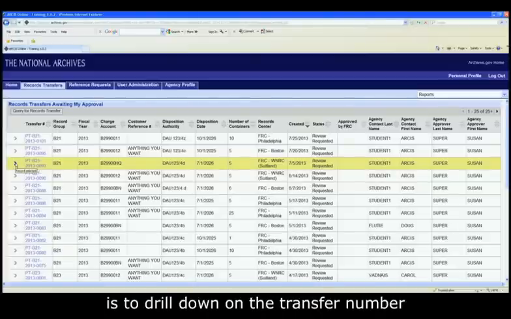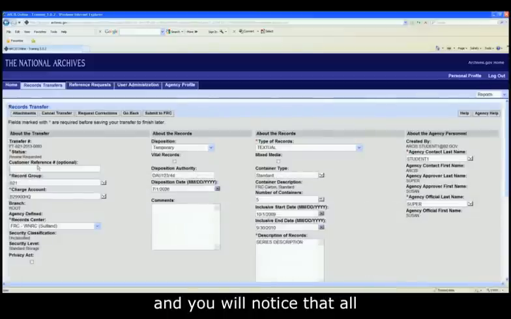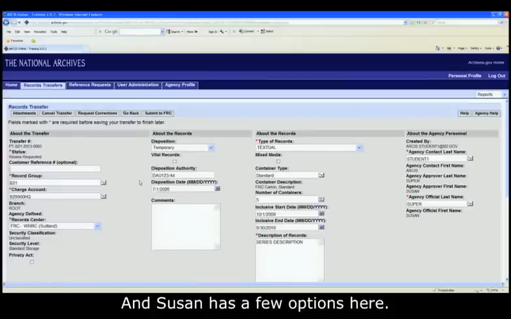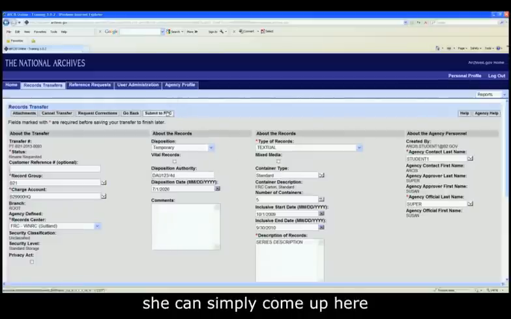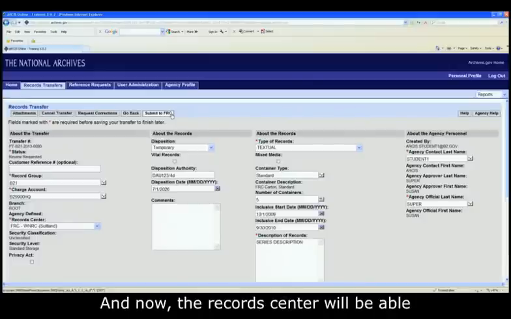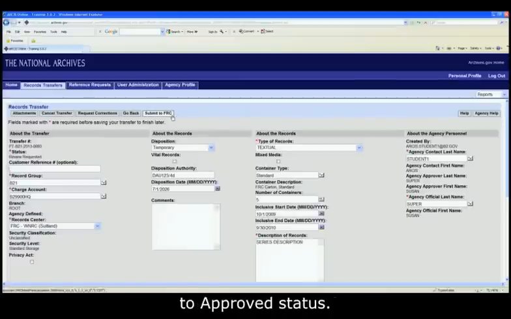Susan's job now is to drill down on the transfer number, and you will notice that all of the fields are available for editing by Susan, and Susan has a few options here. If Susan likes the transfer as is, she can simply click Submit to FRC, and now the Records Center will be able to put it through its own approval processes before moving this records transfer to approved status.